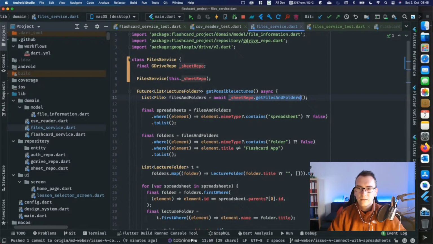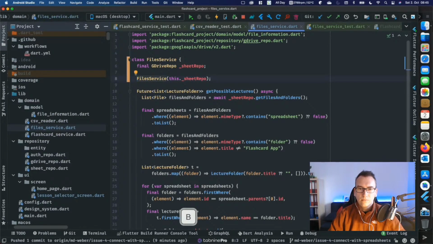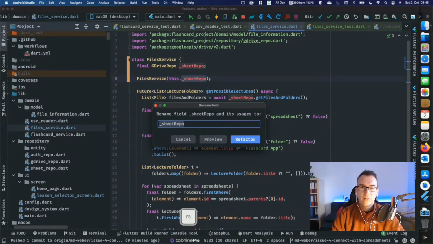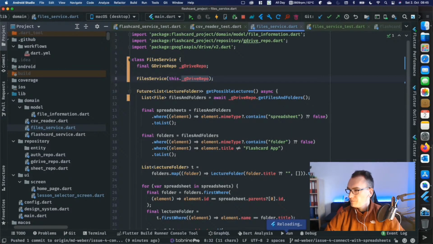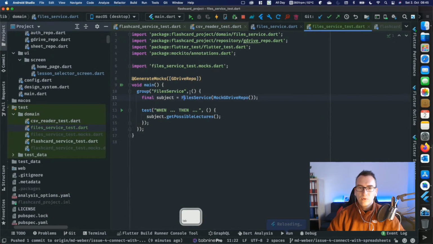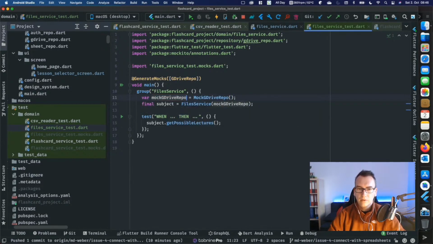Okay. And now we can test all the different things that we do at the moment, and we can pass in this, that is the wrong feature, or file service. The sheet, it's just wrongly named. This is of course the G drive repo. So, way better. Okay, so with this G drive repo, we now have the power to change the behavior of what happens here inside. So I create a variable for that.